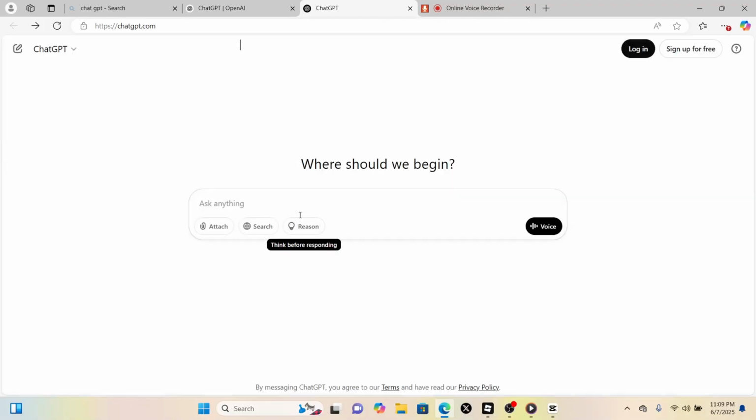So I just opened AI and I'm going to ask ChatGPT to make me a Grow a Garden game in Roblox. And let's see what it gives me.